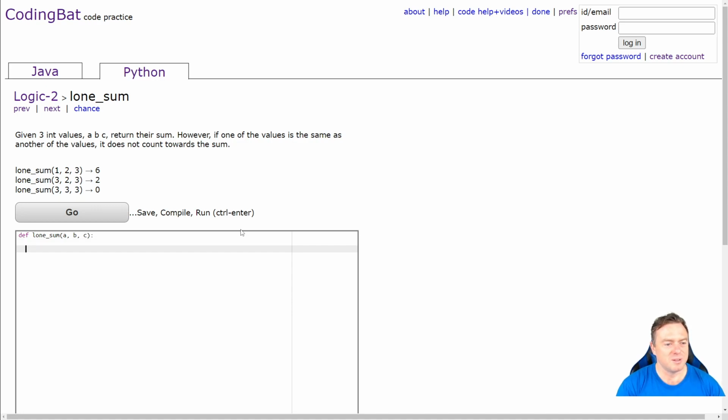Let's just do a filter on this. Return the sum, however, if one of the values is the same as the other, it doesn't count. So if we got 1, 2, 3, that gives us 6. 3, 2, 3 gives us 2 because 3 is equal to 3, and then 3, 3, 3 gives us 0.